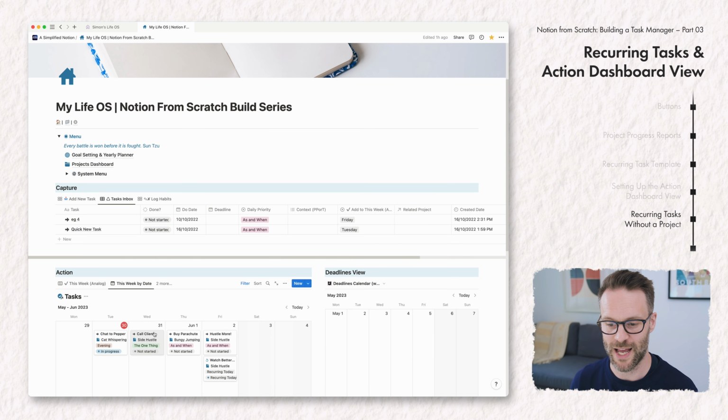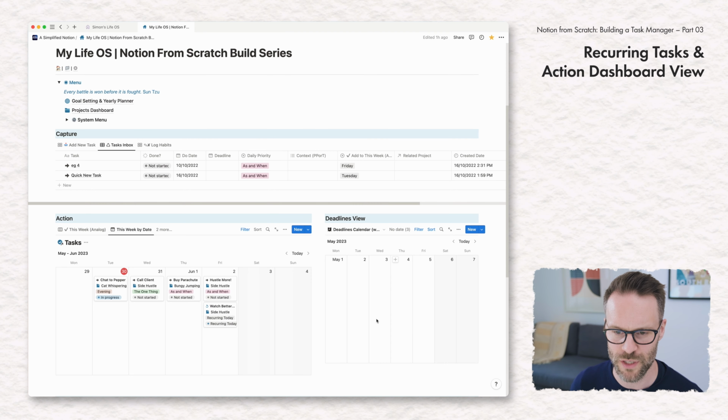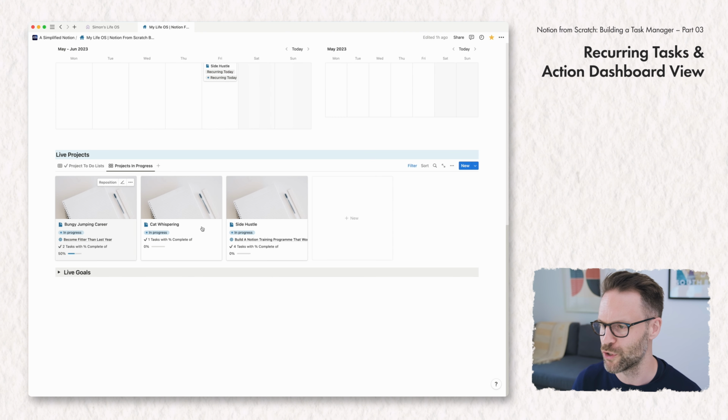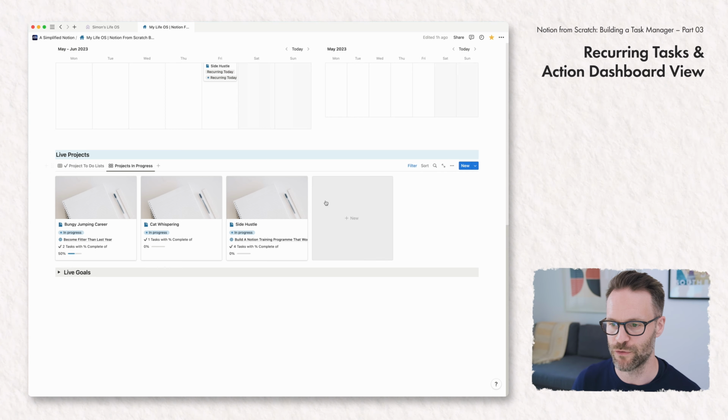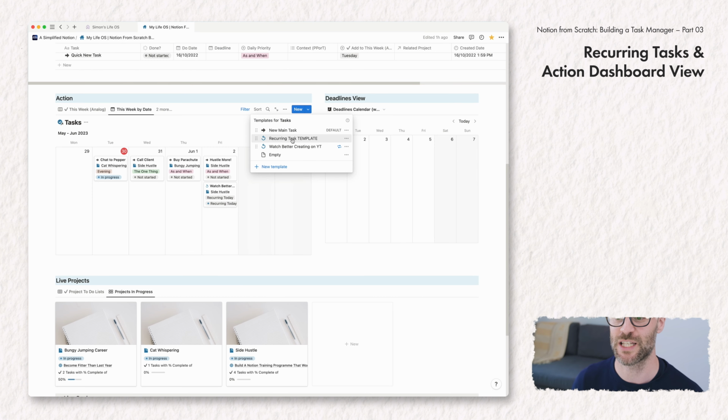So there you go, calendar views, deadline views, you've got your new project reports, your new project templates, and you've got your recurring tasks set up.